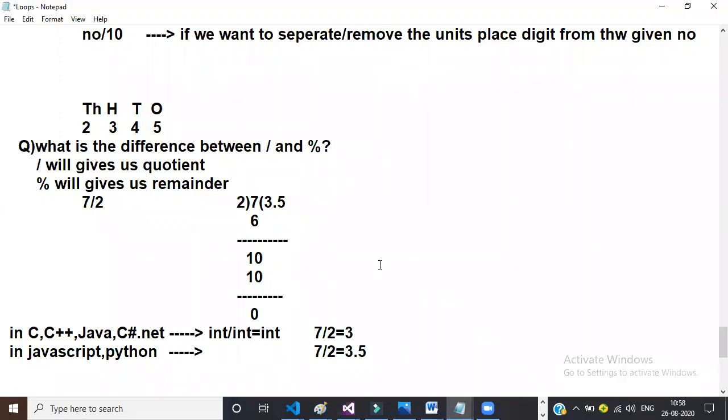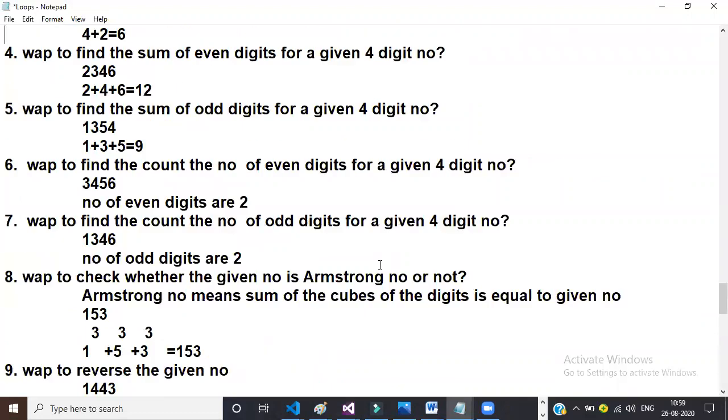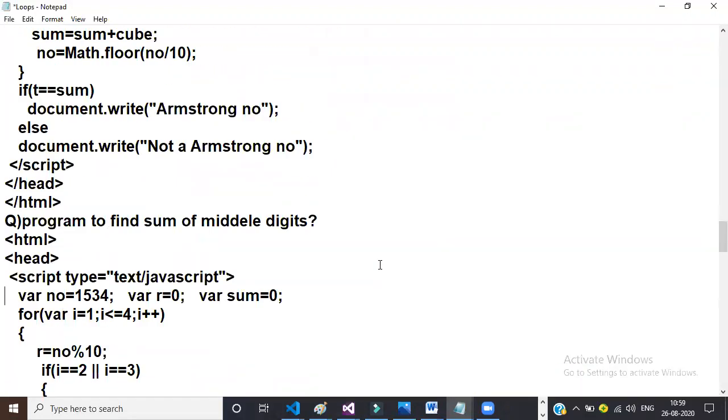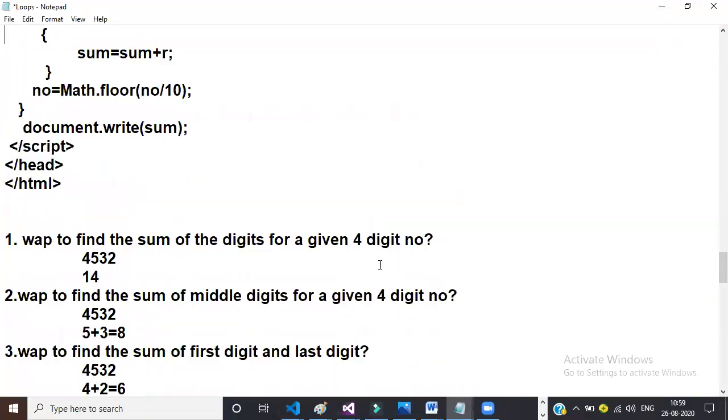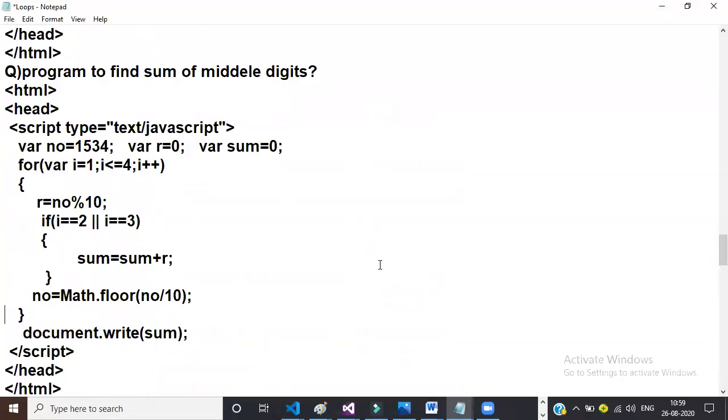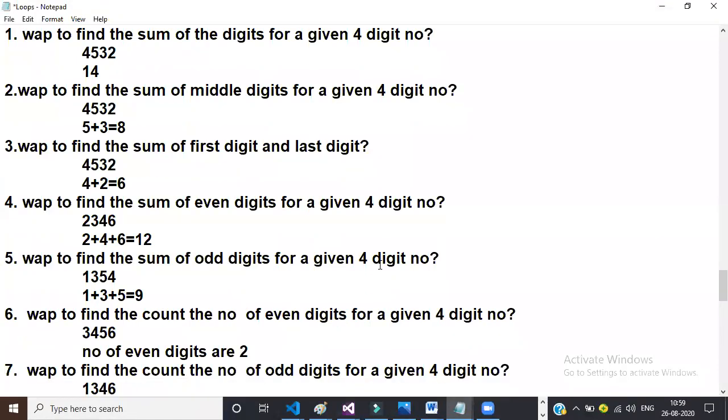But if you get the answer in decimal point, we cannot solve these problems. You must get the quotient and remainder. But JavaScript will not give you the perfect quotient and remainder. It will always give you the perfect value. So in order to do all these programs, we need to identify the units place digit. I don't want the float value, I want the integer value. In that case, what to do? We have to use some math functions in JavaScript.